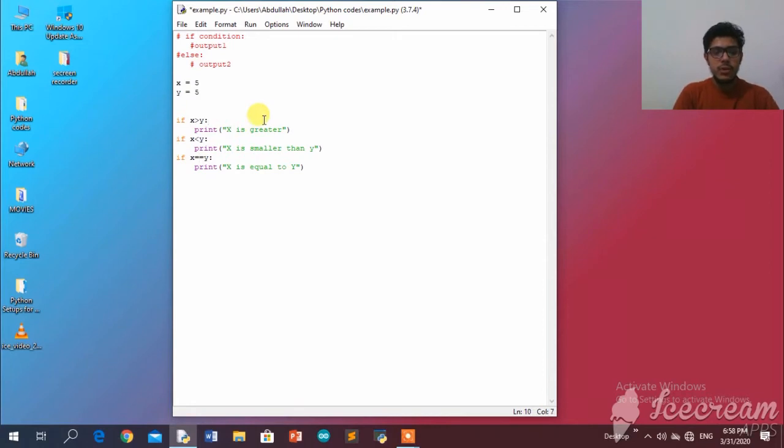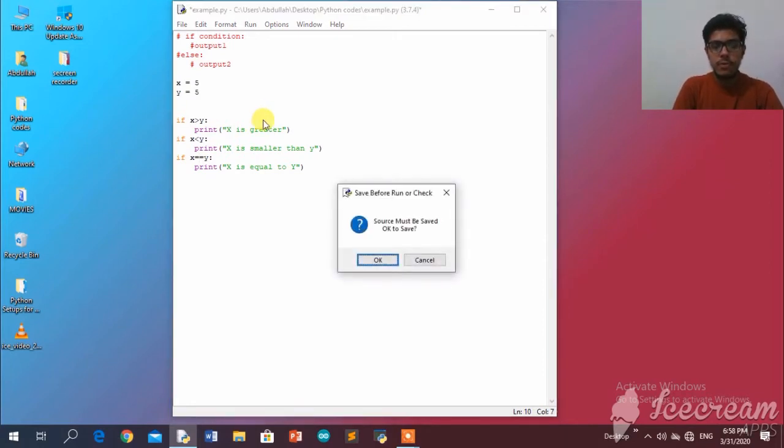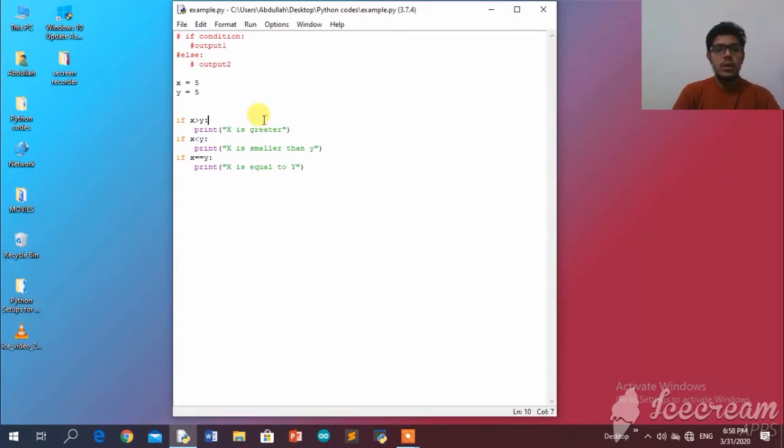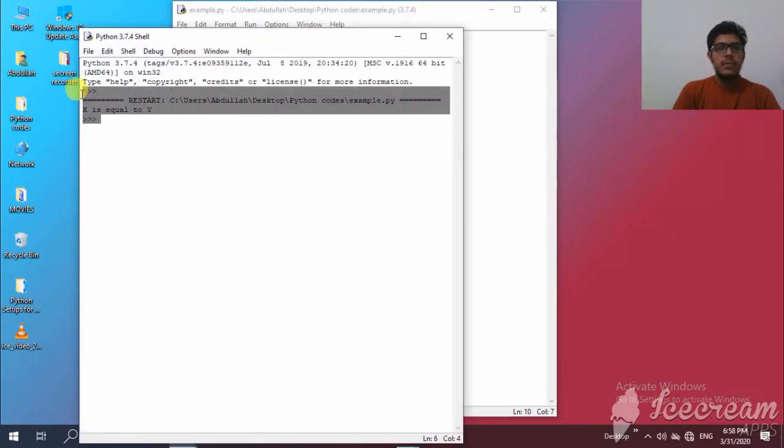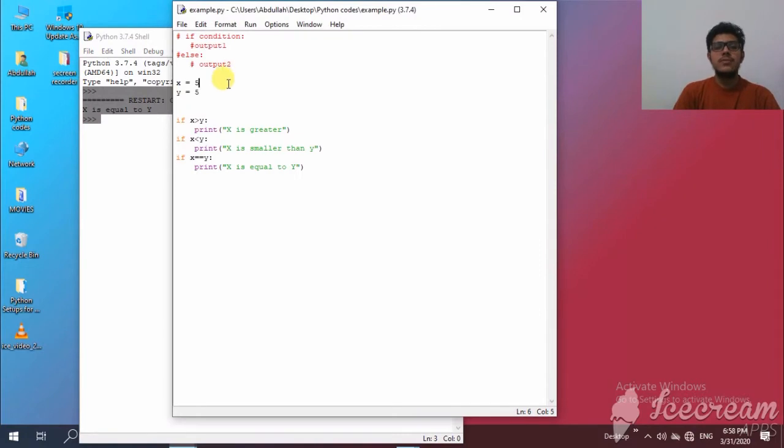If I execute it with F5, let's see what the output is. We have got x is equal to y because both variables were the same. What is happening is that Python is checking each and every if statement independently. It is checking x is greater than y, it is also checking x is smaller than y, then it is checking x is equal to y. So we are checking all the if statements independently.